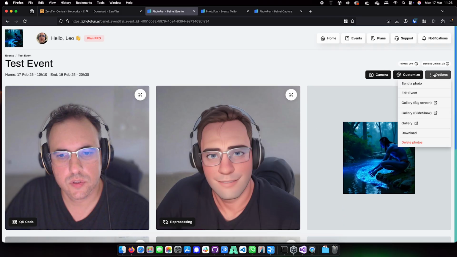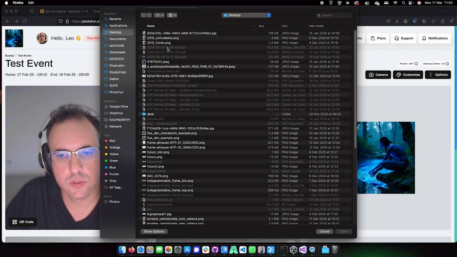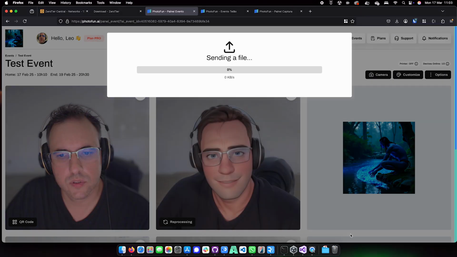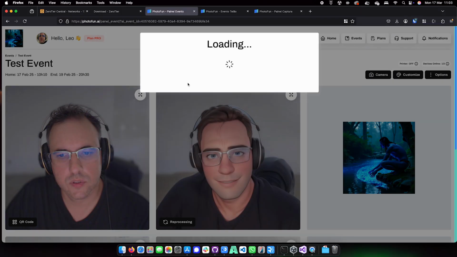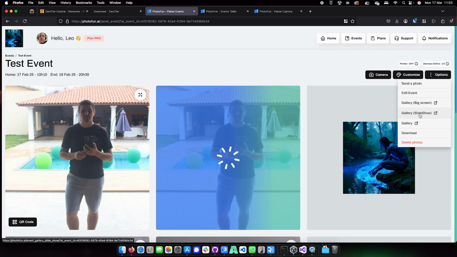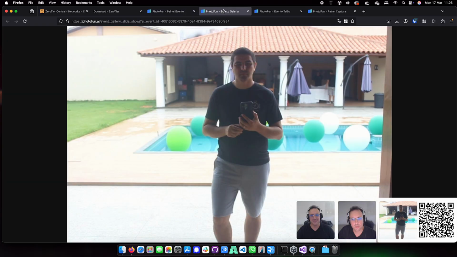You can also send a photo manually. Let me see if I can find a photo right here. For example, I'll upload it, and it's going to be processed. So if your client sends you a photo, you can just try it right here instead of taking pictures. Okay, we have the slideshow as well.